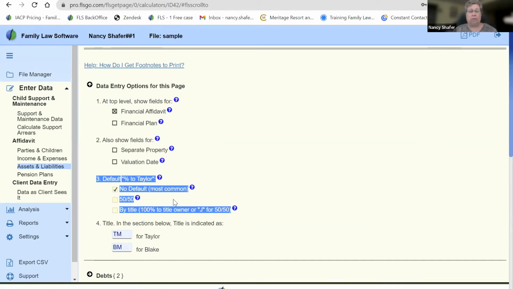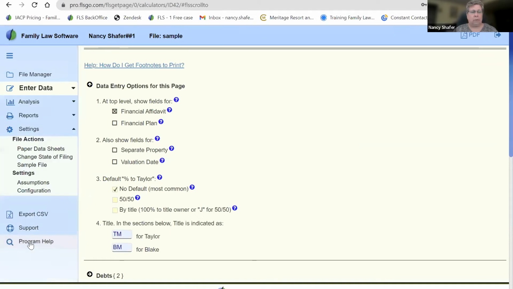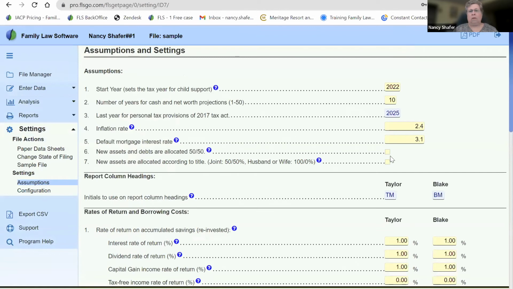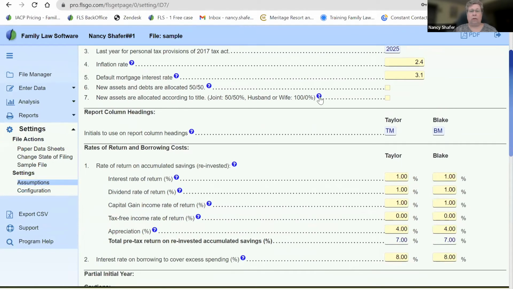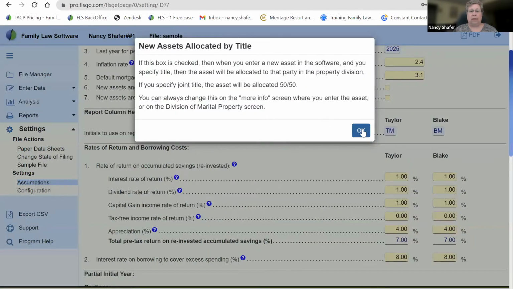If you always want your files to allocate 50-50 or by title, you can go into the assumptions and change them. But generally I use no default and then just use the tools to figure out who's going to get what. Okay. See if I can get back to assumptions this way. No, it doesn't want to let me. Okay. Back to assumptions. So I usually leave these unchecked. Again, you can do as you will. And if you go into the help menu, it will explain that.